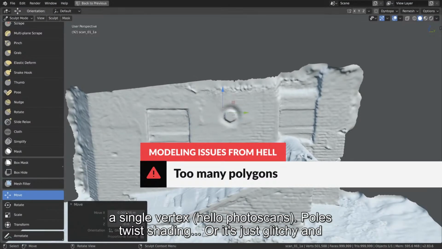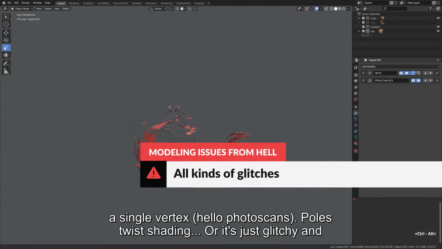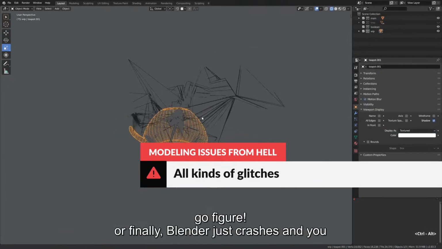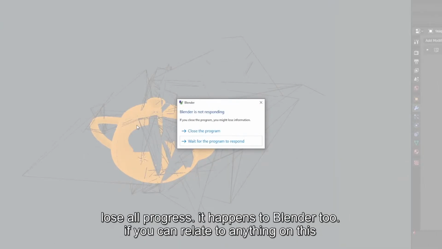Hello, photoscans. Poles twisting shading. Or it's just glitchy, and go figure. Or finally, Blender just crashes and you lose all progress. It happens to Blender too.